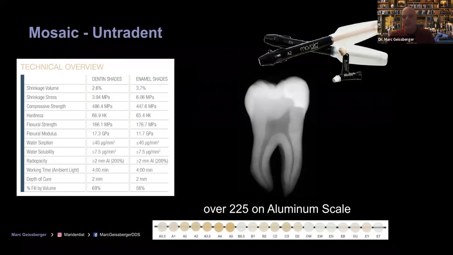The enamel shades, to get a little more translucent, have a little less filler content. They're also a tiny bit creamier. And they allow us to have light pass through our restoration. So on anterior teeth, and I'll show you a couple of cases, we'll employ an enamel shade when we're after some translucency, where we want light to pass through that layer and strike either dentin or a dentin composite. So this gives us the versatility of allowing light to pass through.